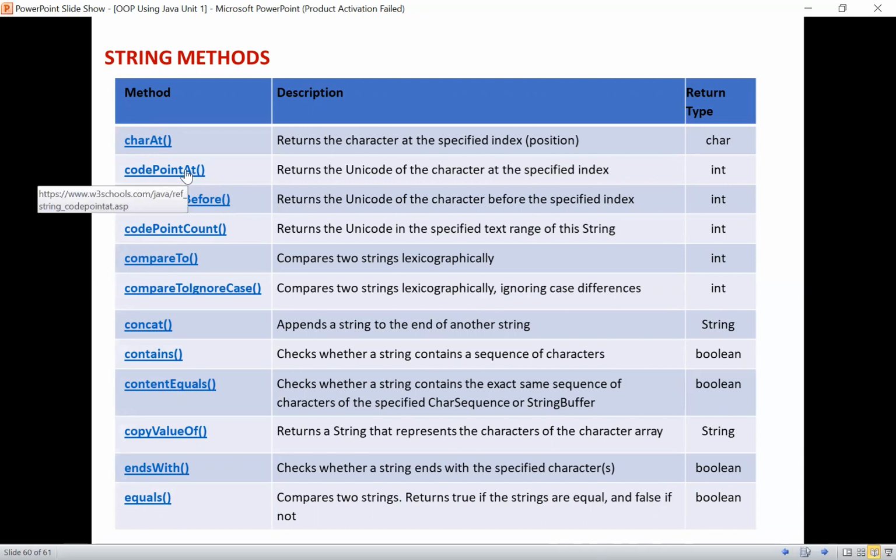So whatever position we are specifying, that value it is going to return, whereas this method is going to return the integer value which is before the specified position. Next, codePointCount. This is going to return the Unicode count in the specified text range of the string. That means here we will be specifying the text range, and it is going to return for that specific text range only. That means it is also returning the integer type only.